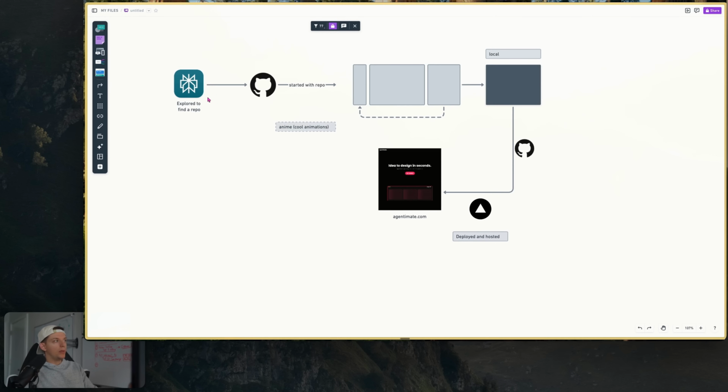We went to Perplexity and we explored Perplexity, which is an AI-powered search engine basically, and we just looked for any open source GitHub repos that have cool animations, cool libraries that make cool animations. And so we did that. We found this GitHub link. It was called Anime on GitHub, and it had really cool animation examples.